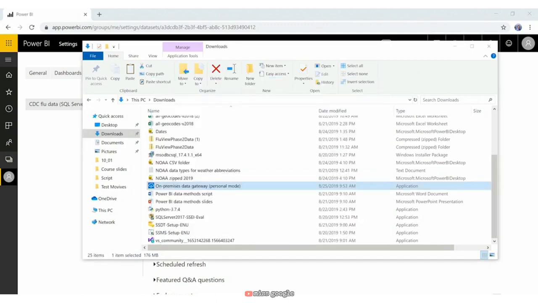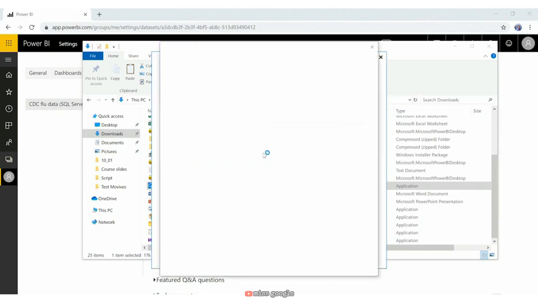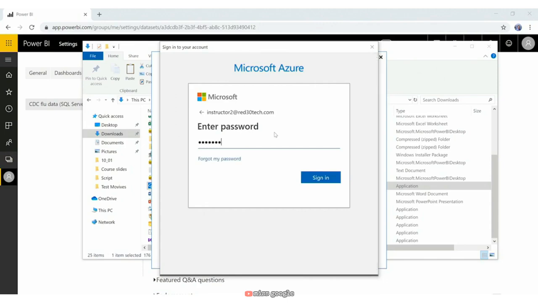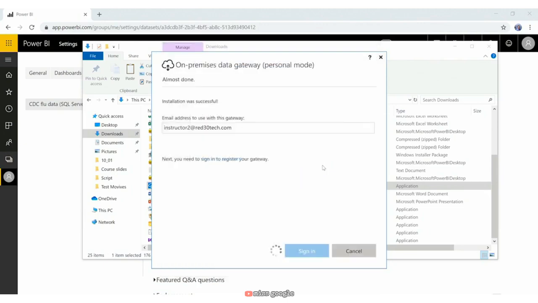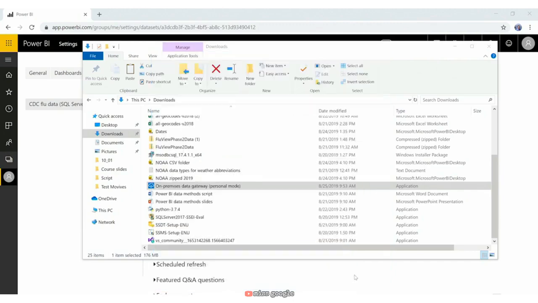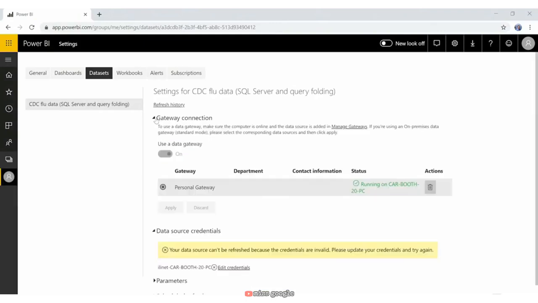So I'm going to go into my gateway connector and enter my email address to get it connected to my Power BI account. Select the account you want to use and then enter your password here to link it up to the Power BI account. We select Sign In. We get a success message indicating the gateway is online and ready to be used. So we hit Close. Now we go back into our Power BI Cloud Services account and refresh the page.